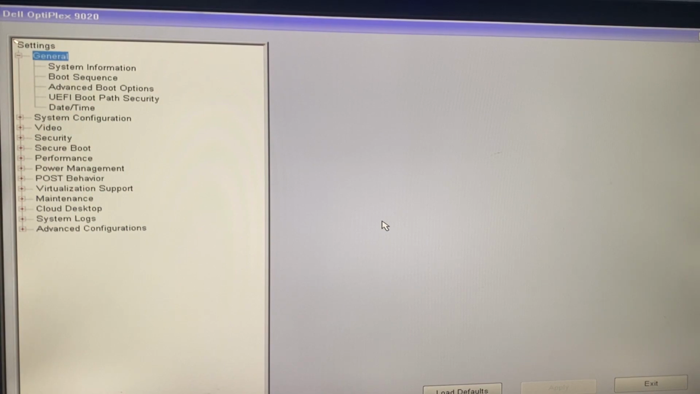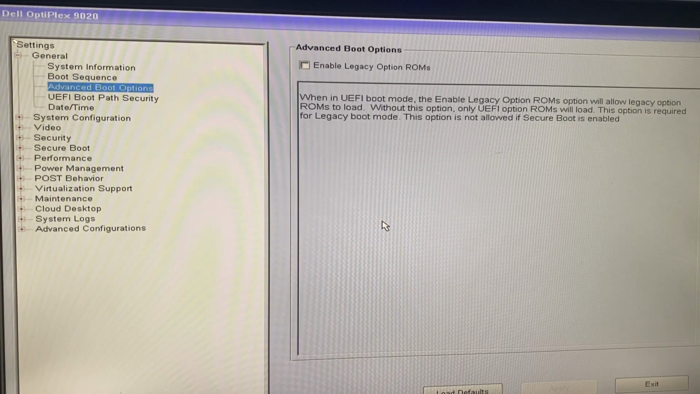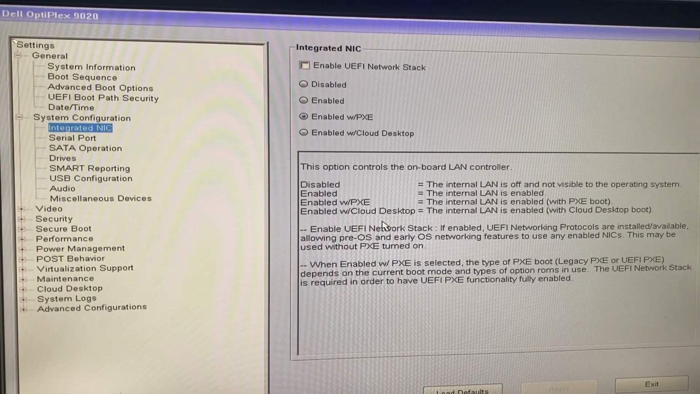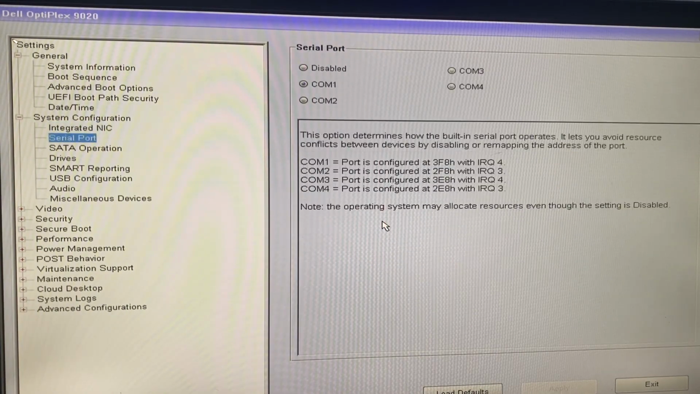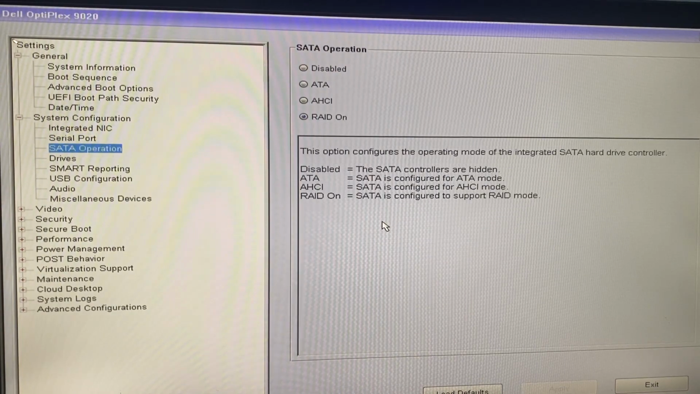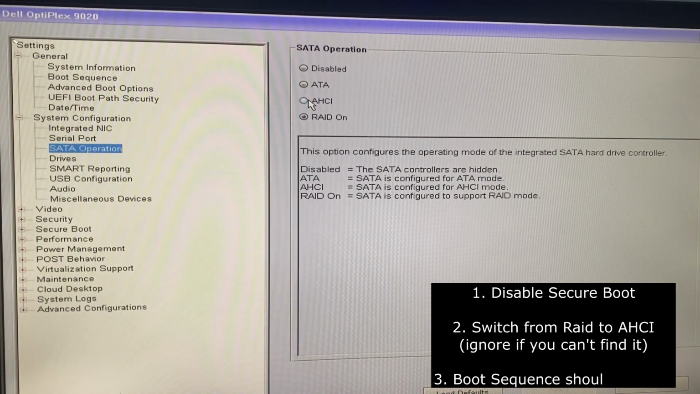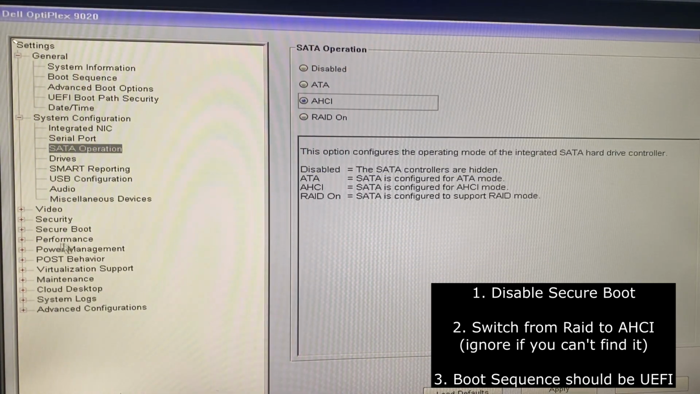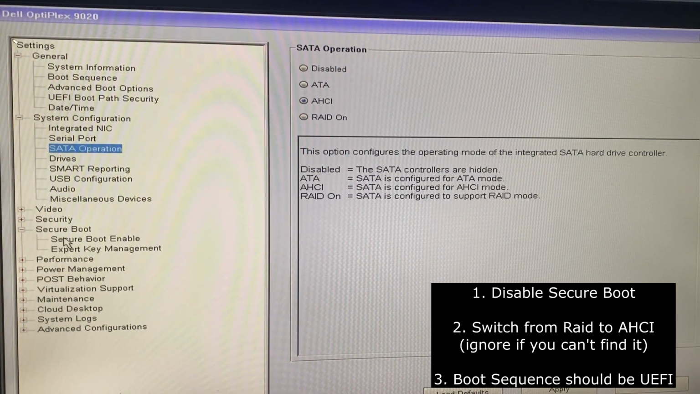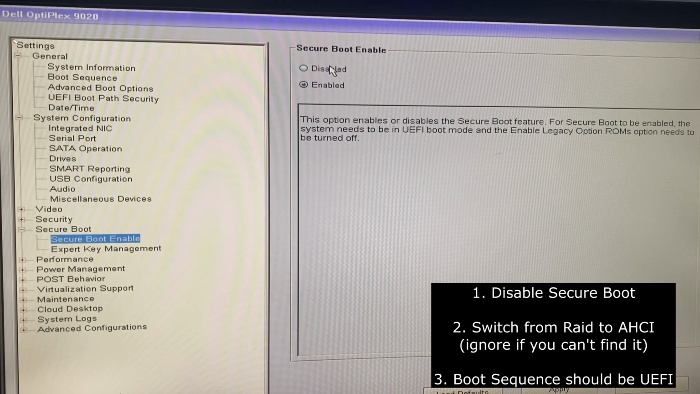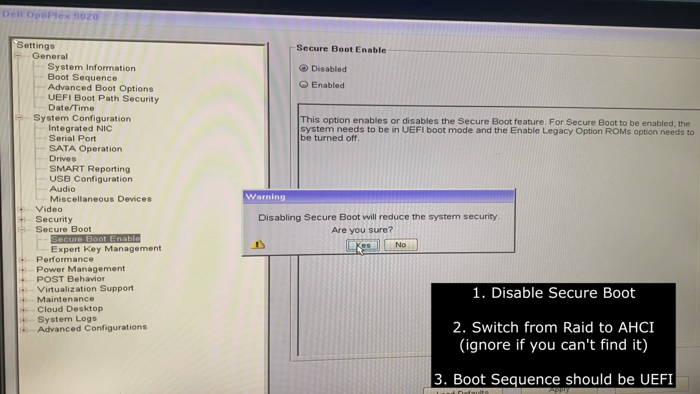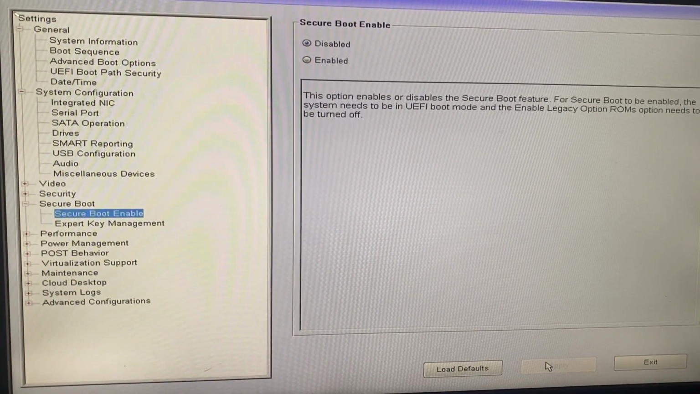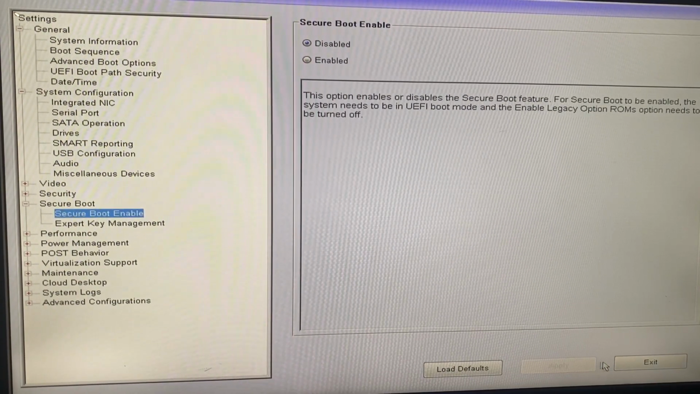Now we have to scroll down to system configurations and then go to SATA operations. Now switch from RAID to AHCI. Yes. After that, we also have to turn off secure boot, so disable secure boot. Yes. And then click on apply to apply the changes we've made and then exit.